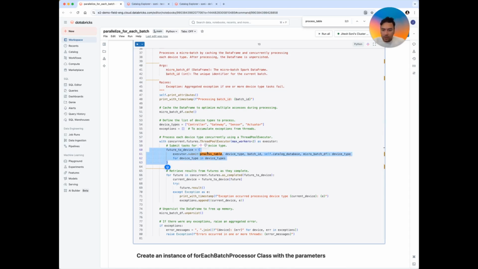Okay, so what we do is we call this function called process table, and the function call looks a bit different. It's not something which is dependent on PySpark. This is dependent on Python itself. So what we are doing is we are calling this function process table and then passing these parameters: device type, batch ID, catalog database, and the microbatch data frame, right? So these are the things which we are passing, and then this is in a loop.